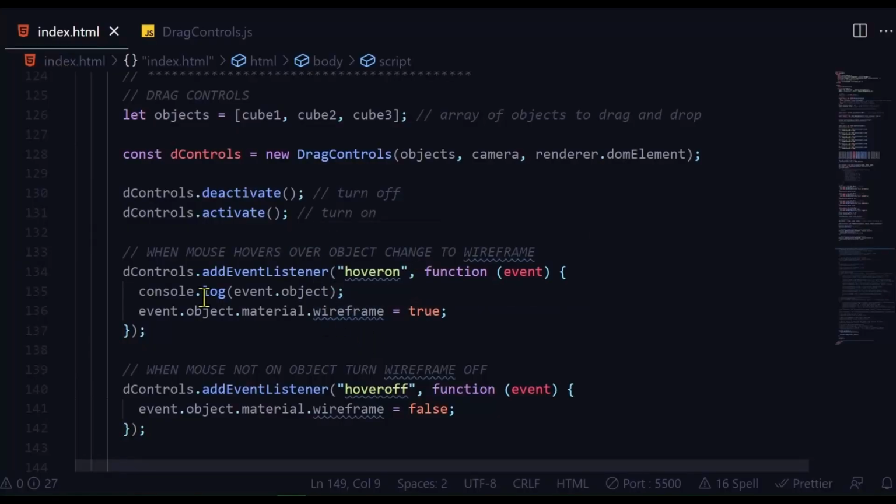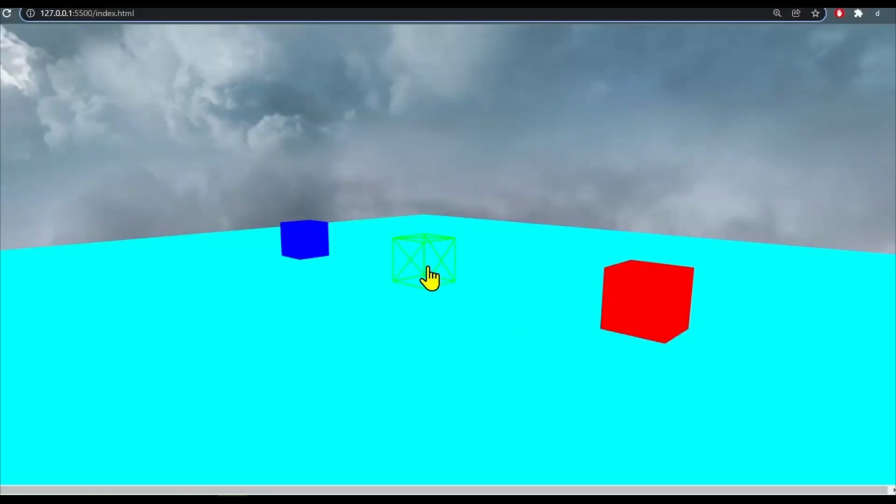So on my hover on, what's happening? The object that is detected in this hover on event, I'm changing its material. The property of that material I'm changing is the wireframe. I'm setting it to true, and when the mouse is hovering off of it, then the wireframe is returning back to false because it's false by default. And that gives it this hover on, hover off effect.